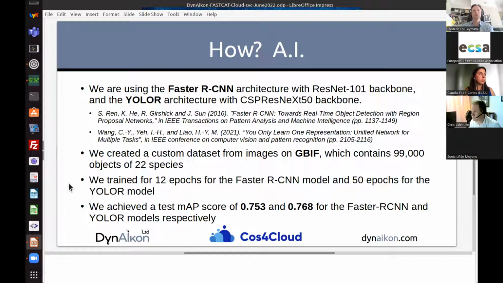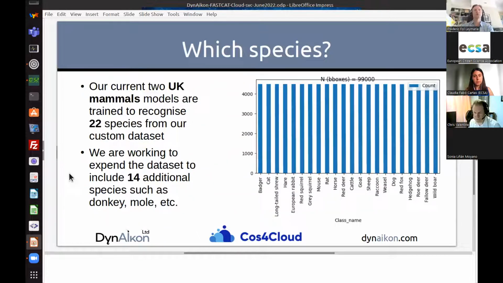To give those who are more familiar with the accuracy of these systems, currently at the bottom here, you have some figures, the mean average precision. So over all images tested, it reaches between 0.75 to 0.77, depending on the neural network used.